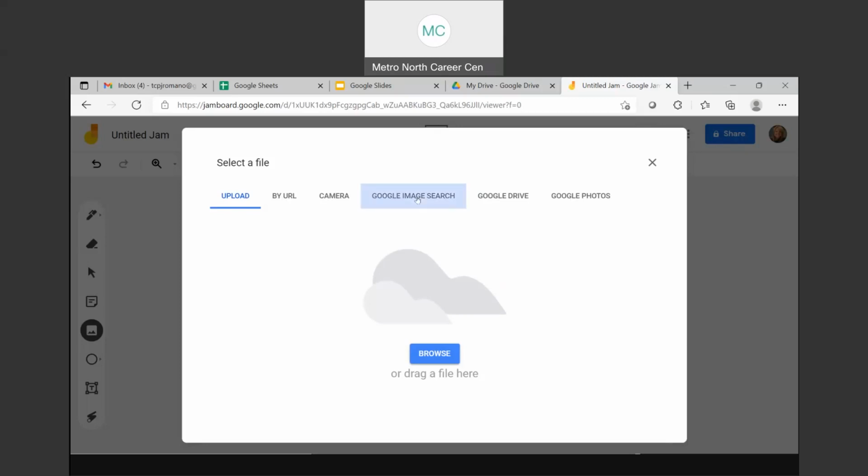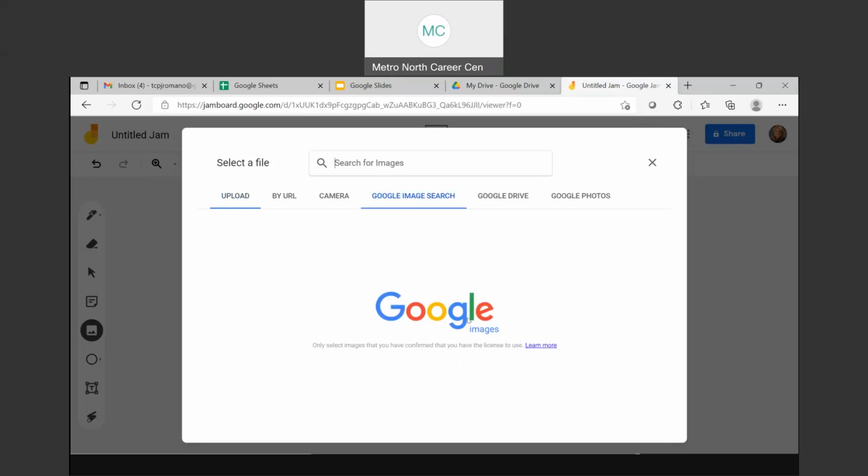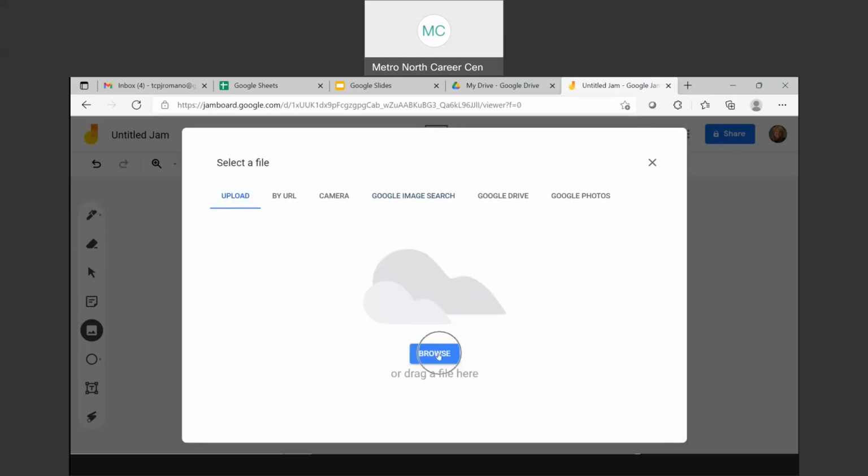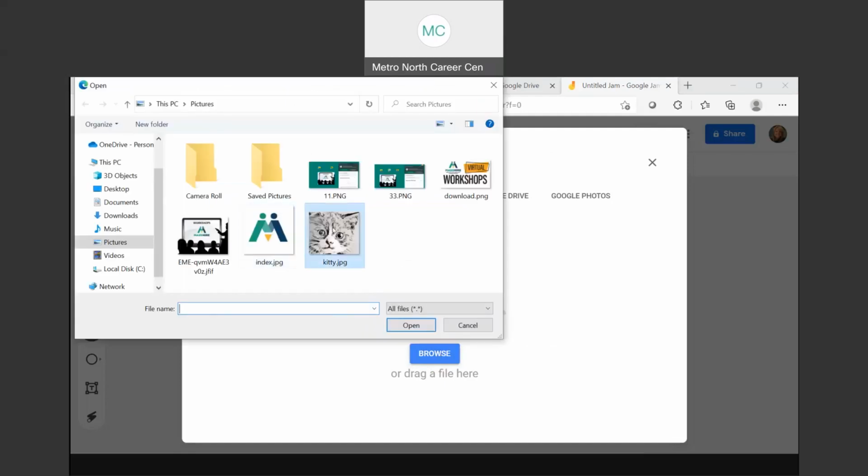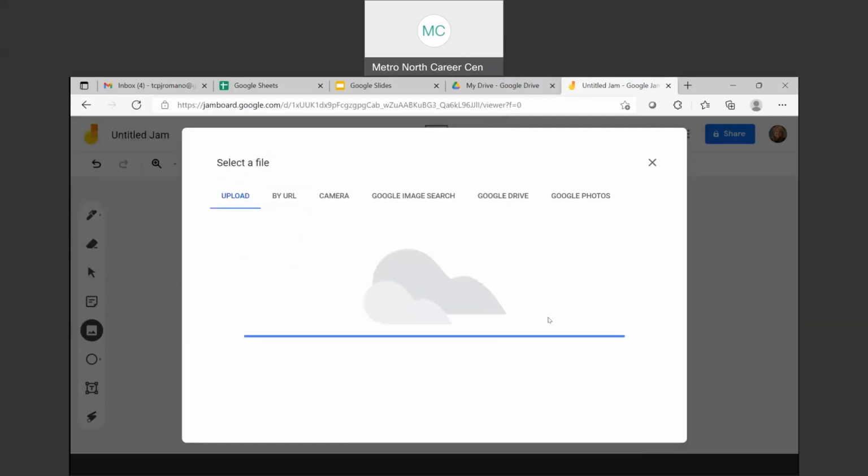So again, I'll go to Google image search, and let's see. It's just taking some time. All right, so maybe I'll just do upload instead because I think that'll be quicker. I'll go to browse, and I'll take this little kitty and add it in.